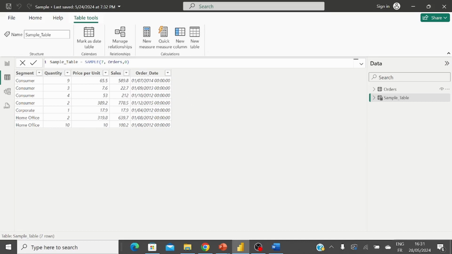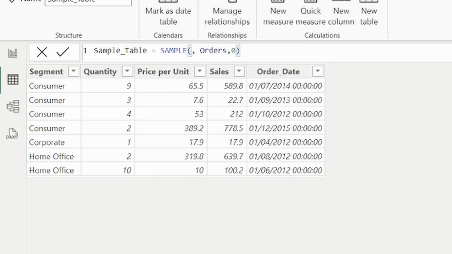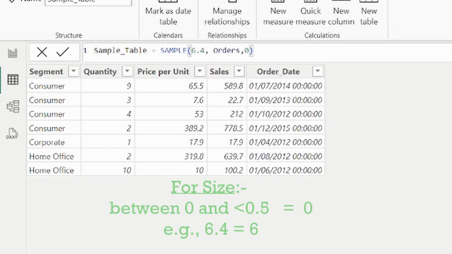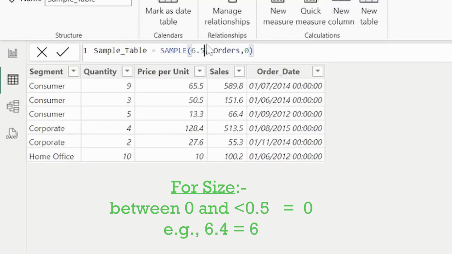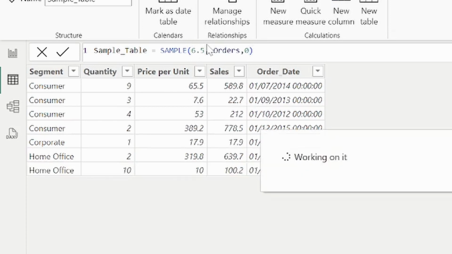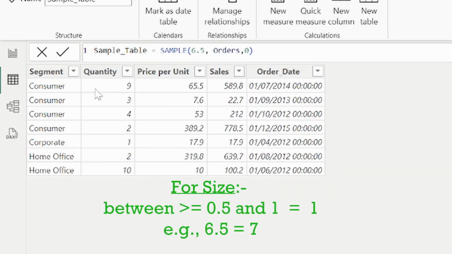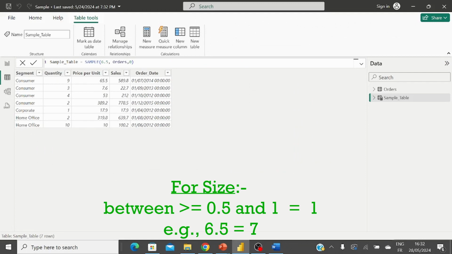Now I just wanted to show you what happens if instead of 7 I put in 6.4. If I put in 6.4, Power BI will round this number down to the lower integer, which is 6 in this case. So it will return 6 rows: 1, 2, 3, 4, 5, 6. Now what happens if I put this number as 6.5? Power BI now has returned 7. So if it is more than or equal to 0.5, Power BI will return the next integer, which is 7 in this case. So it has returned 7 rows.